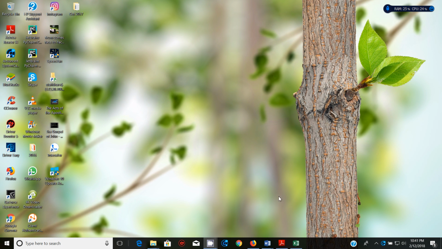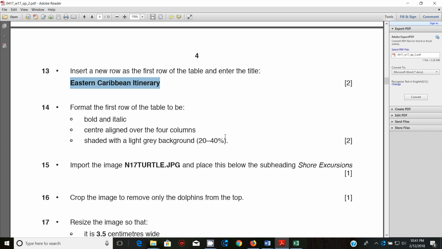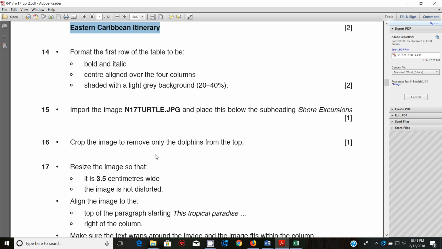In this tutorial, I'm going to continue looking at the October-November 2017 IGCSE ICT Paper 2. In the last video, we ended with step number 14, and in this video, we start with step number 15. So let's go straight to step number 15.